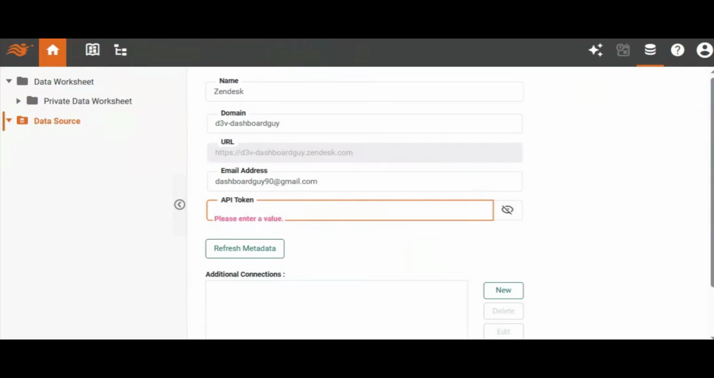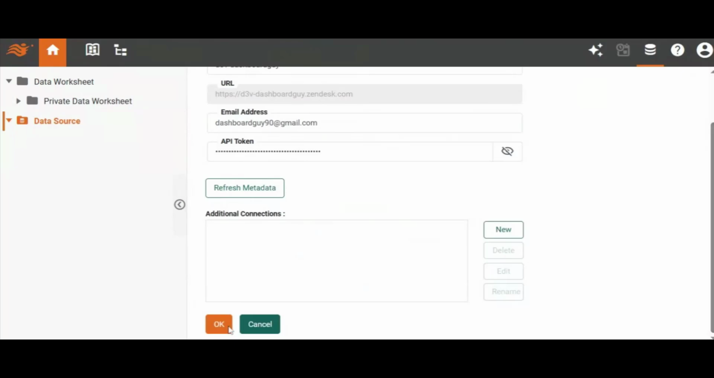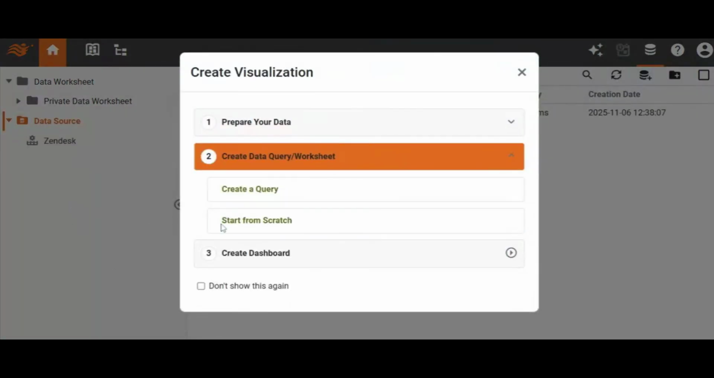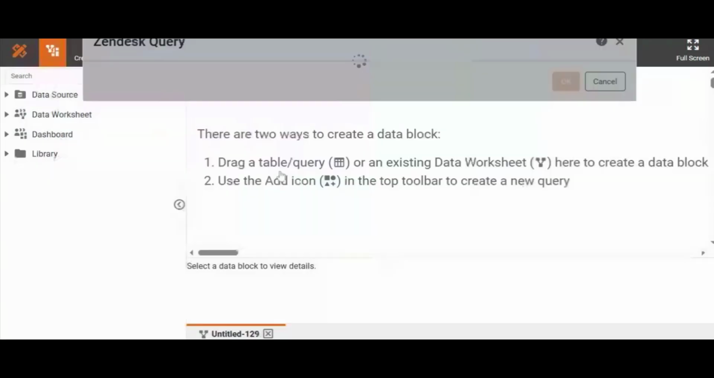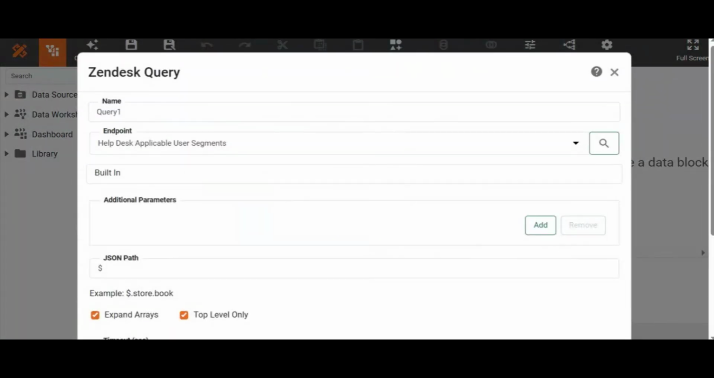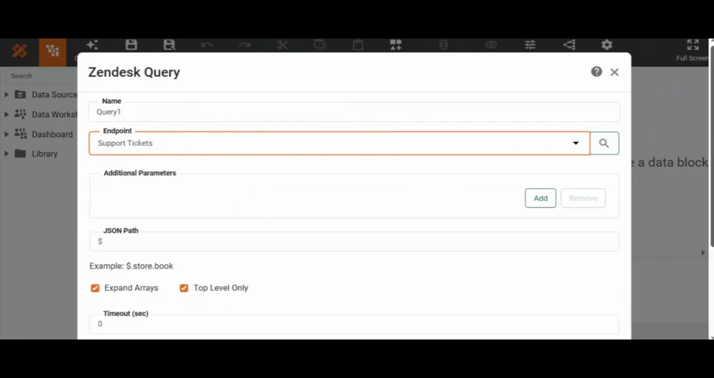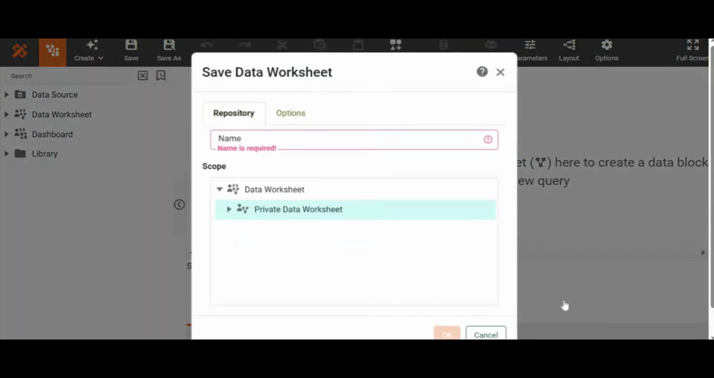Paste the new token into the section labeled API Token. Scroll down, click OK. Next step is to click Create a Query. Select Zendesk Query. And for this dashboard, I'm going to use the support tickets endpoint. There it is. Scroll down, click OK. Next, I'm going to save my data worksheet.